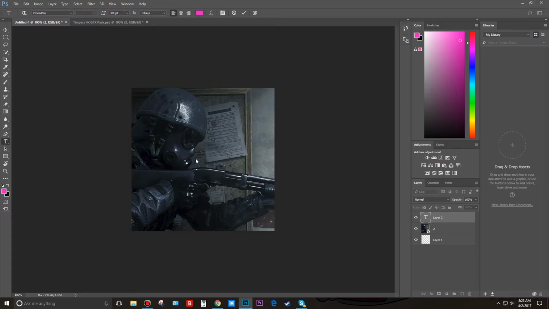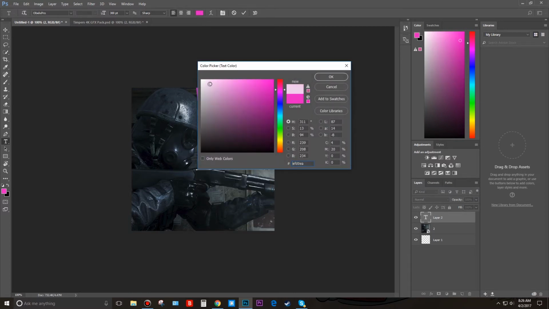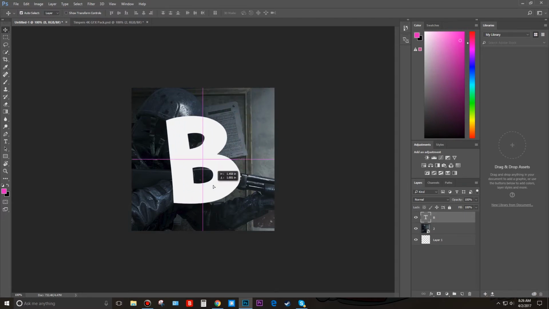So if your name is Billy Bob Joe, I would type in a B, and then we want that a different color. You can make it any color you want. I would recommend white or like close to white, because we're gonna do some effects with this. It's gonna make it look pretty cool. So when you see this pink cross in the middle, hold on. When you see a pink cross, that means you're in the dead center.